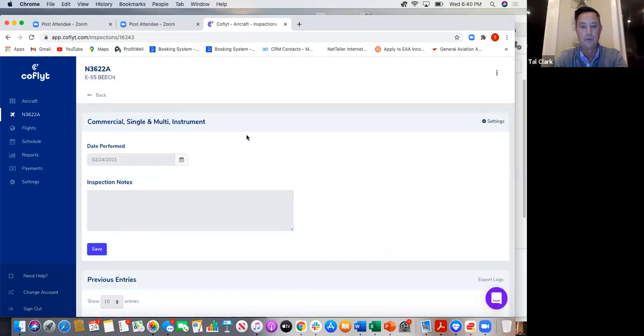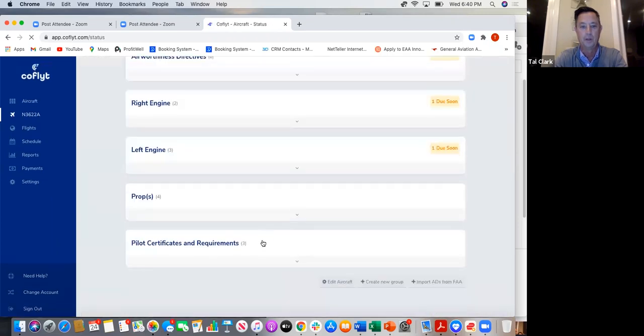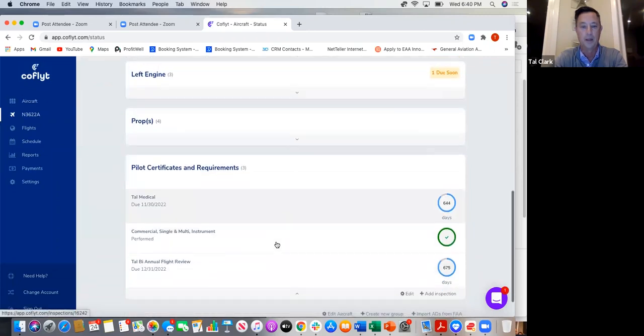You may or may not want to do that. It just shows commercial, single engine, and multi-instrument, and you can put that in there. You could put requirements, and I could put a name. If you had more than one individual, you could put their name associated with their certificate there. A biannual flight review is something we all need to track as well. Mine was in December, so I have that.